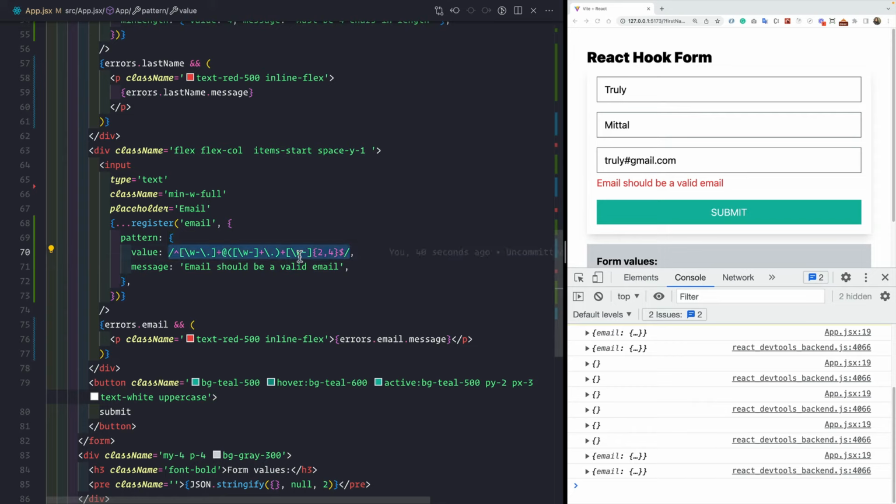So if you simply want to copy this regex, you can simply copy this regex from the repository. Otherwise, you can pass in any regex or any type of field validation you want using the pattern thing here. This is the thing you want to go with if you're not using a library called ZOD or something like that. So this is all about this thing here.